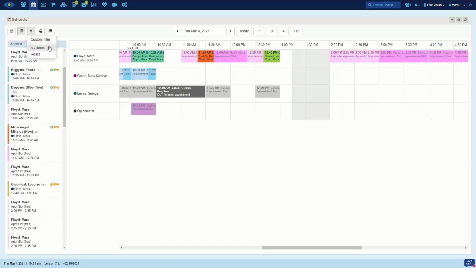Within your filter, you have a My Items and a Reset. Reset is really helpful because if you wanted to print this schedule for the day for one doctor, you can change your filter, then click your Reset to go back to your main default.